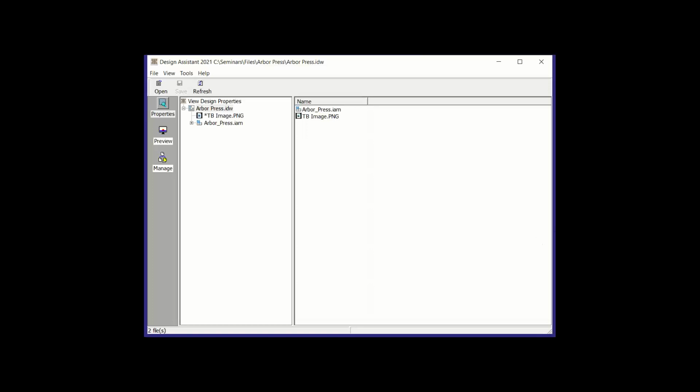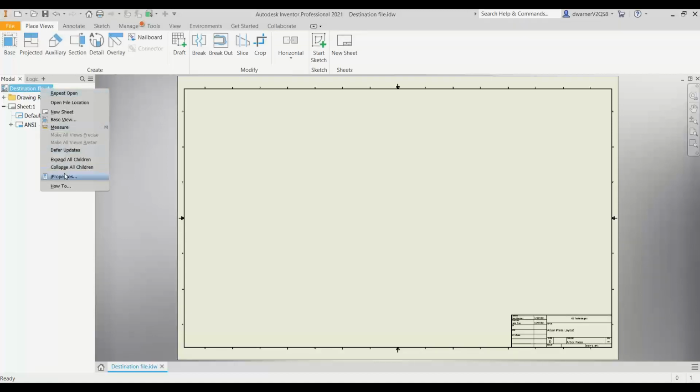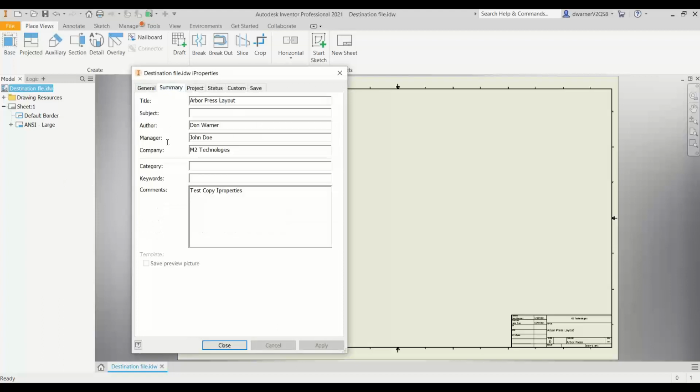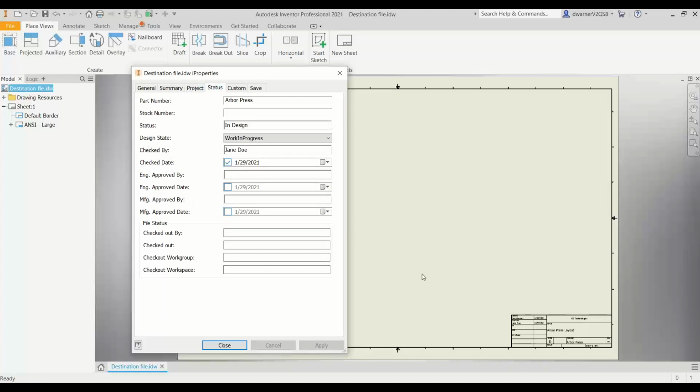And I will open up Inventor. So I've gone ahead and opened up the destination file, you can see at the top of the screen. If I right click on my top part here and go to properties, you will see now that all this information has been pushed across. It's a really neat tool that will give you some definite time saving by not having to fill out all that information. I'll switch back to Design Assistant.